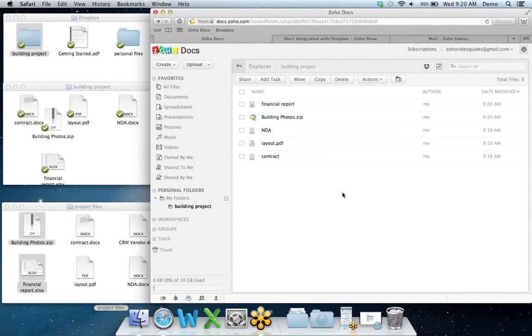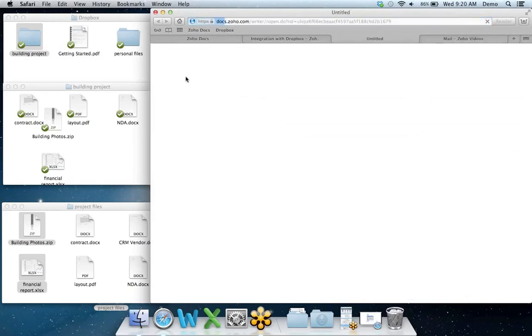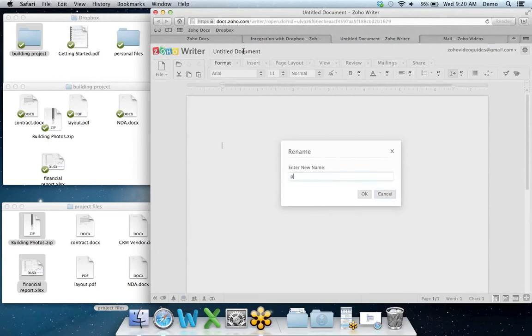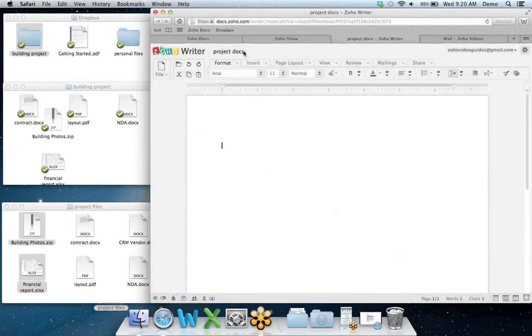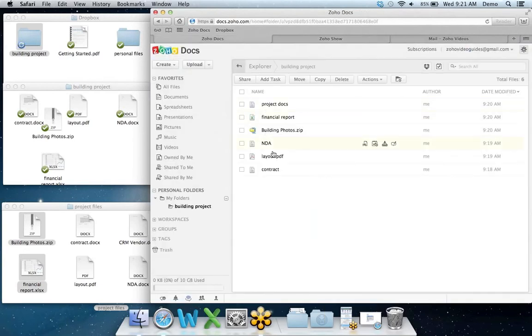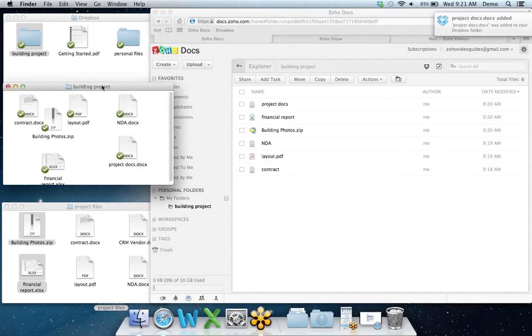So the next thing we can do is actually create a document in Zoho Docs and have it show up in our Dropbox. So to showcase that, we're just going to create a new document. And in this case, we're just going to call it Project Docs. Click at the top, the unnamed document here, to rename it and just call it Project Docs. And then just select what we want to have in this file. All right, perfect. So we've named a file Project Docs, and we've saved it into our Zoho Docs. And now we can see this file pops up into our building projects in Dropbox.